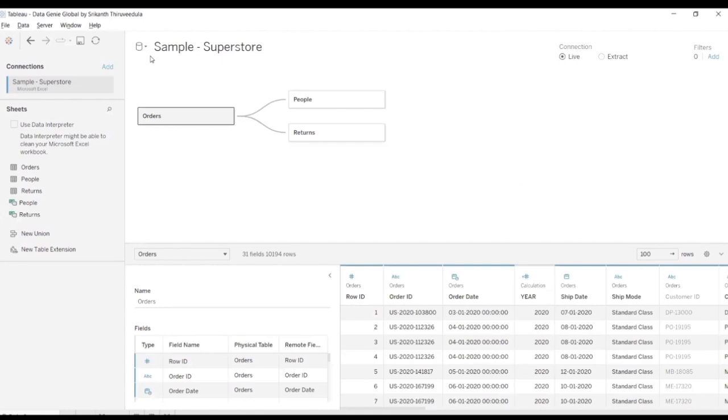We'll also be discussing the properties and the options available in relationships, along with joins and unions, in the coming classes. For today, let's discuss live and extract connections. To understand the difference between live and extract connection, a simple way is: whenever a file is connected directly to Tableau Desktop, it is by default a live connection, except if it is a published data source or extract data source. So whenever we are directly connecting to any file, it is by default a live connection.